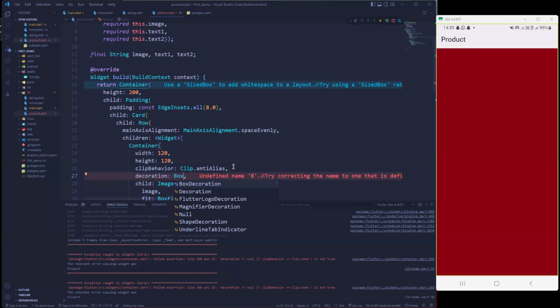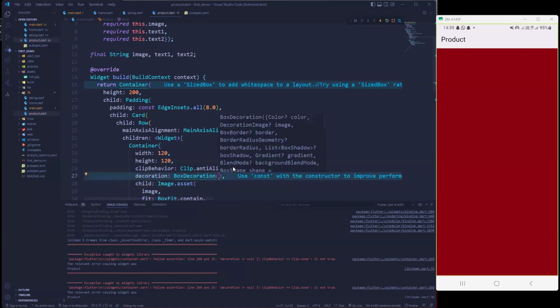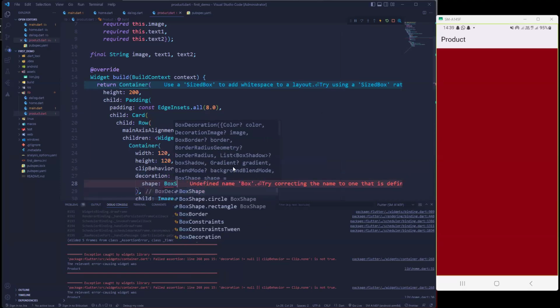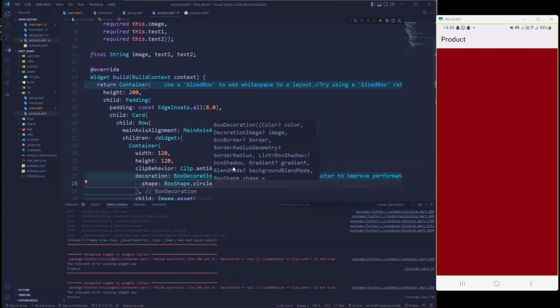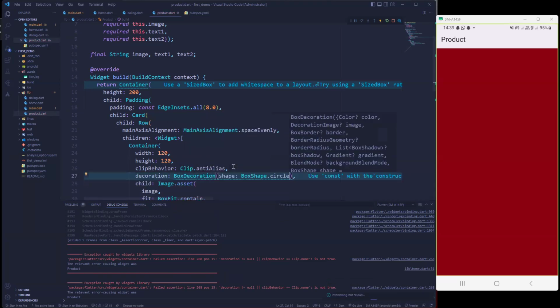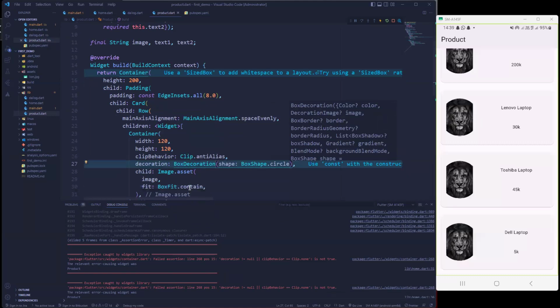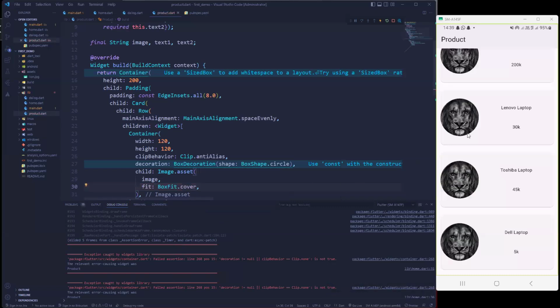So BoxDecoration, and in a BoxDecoration you can decide the shape, and there's this thing called BoxShape.circle. So this will give it a rounded look. Now you have to play around with this. If I say BoxFit.cover, this gives us a rounded image. The margins and paddings, I can decide to just make this 100.